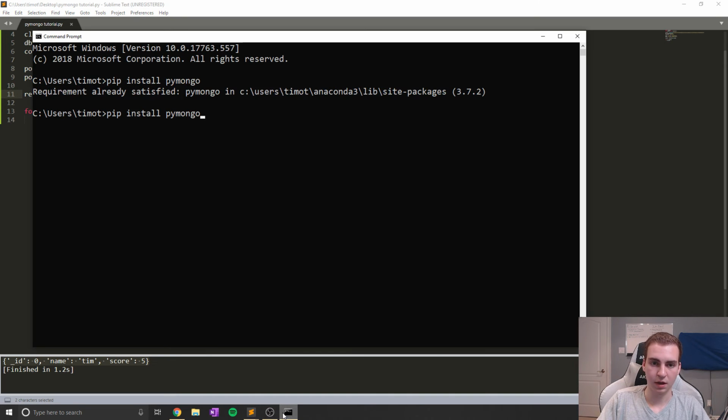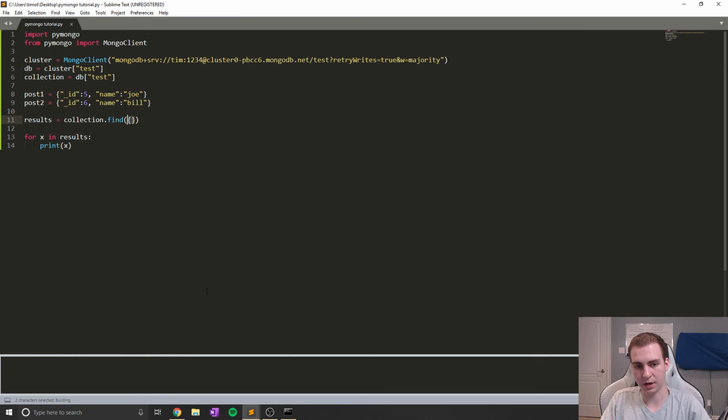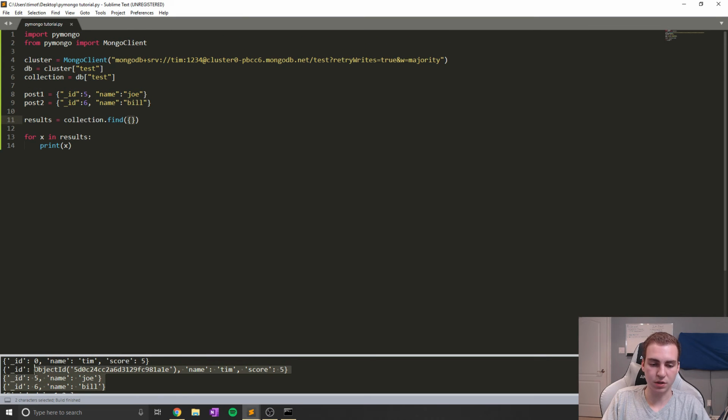So if I do this, and I don't know why I'm going to command prompt when I can just run it like this, you can see that we print all of the results in our database and we get all 4 objects or documents or whatever is there. So that's how you find one.